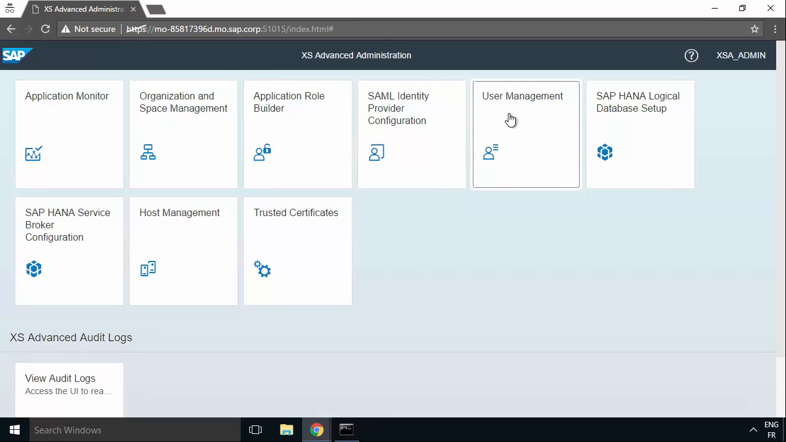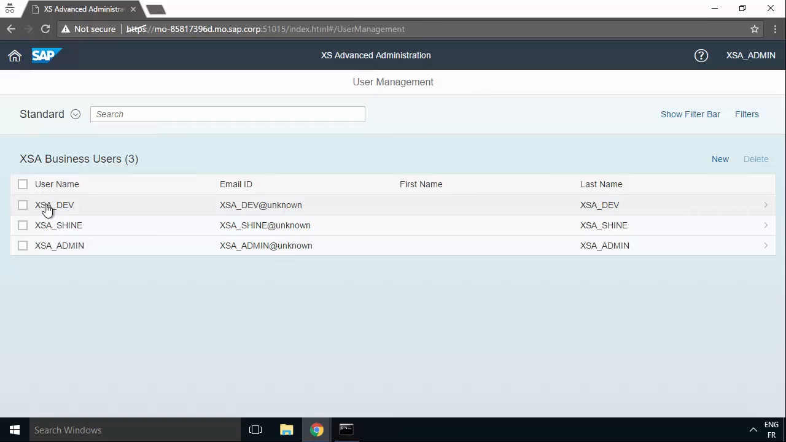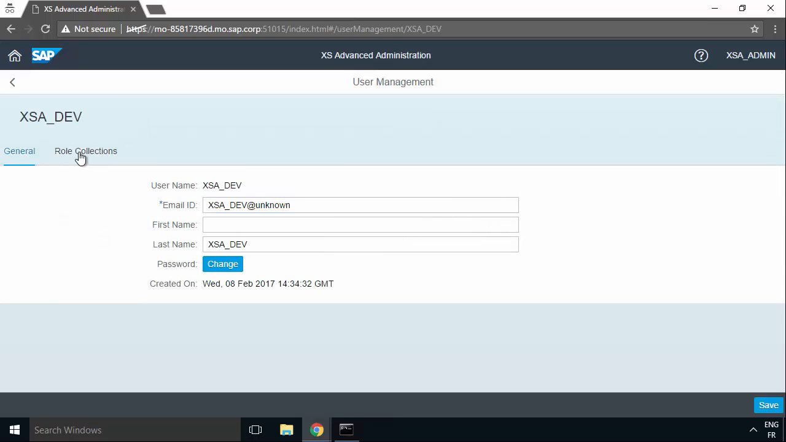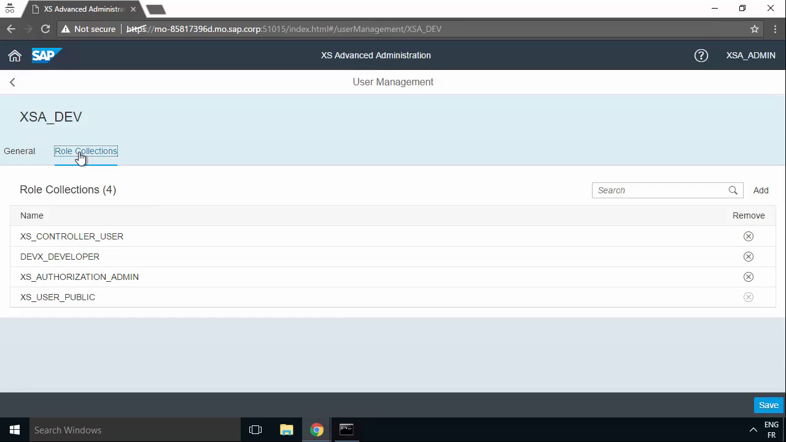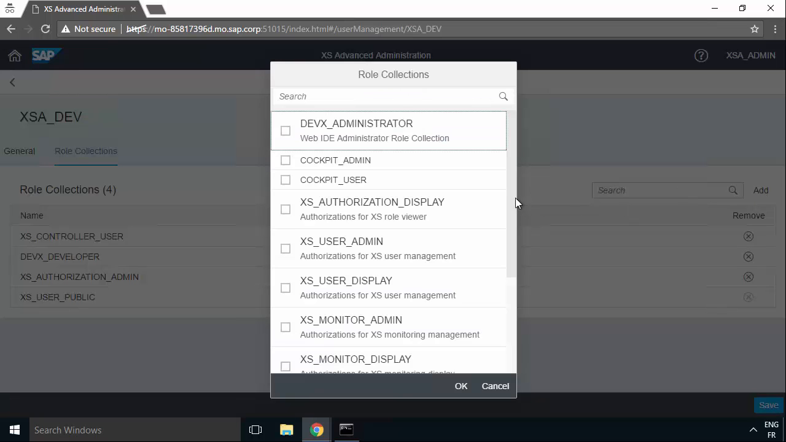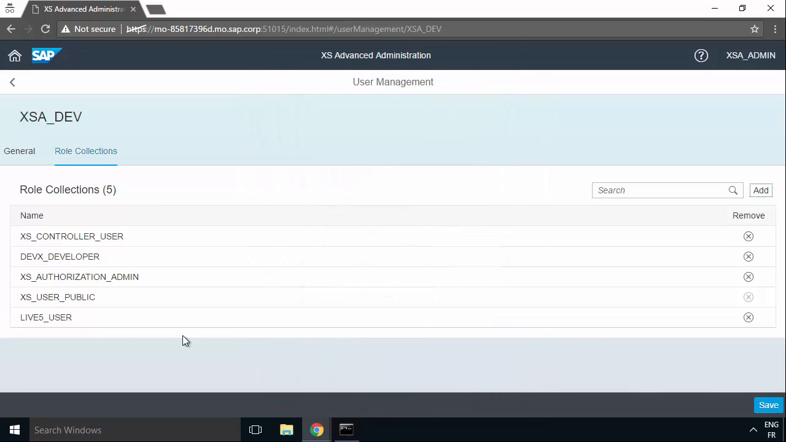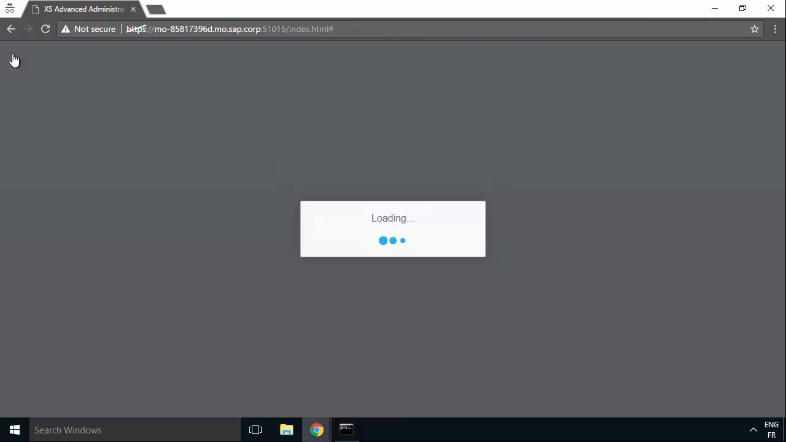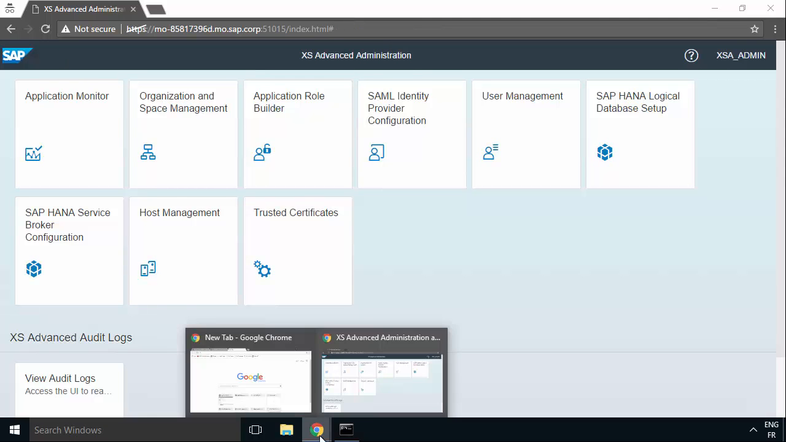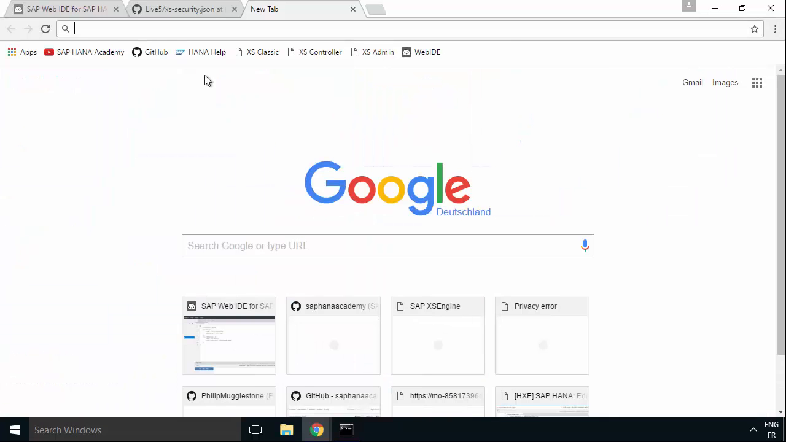So there we'll go to user management and choose our XSA_dev, look at his or her role collections. We see it's authorized to be a developer, etc., but we need to use the add button. Then if we scroll down, we should find Live5_user, which is the name of our role collection we just created. We now assign that and save it so that the XSA dev should be allowed to use the application. Okay, that's all we basically need to do in terms of the service setup.